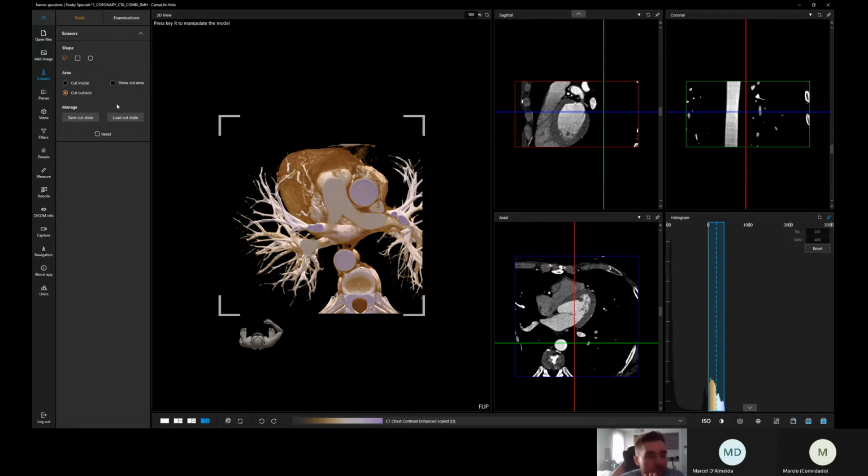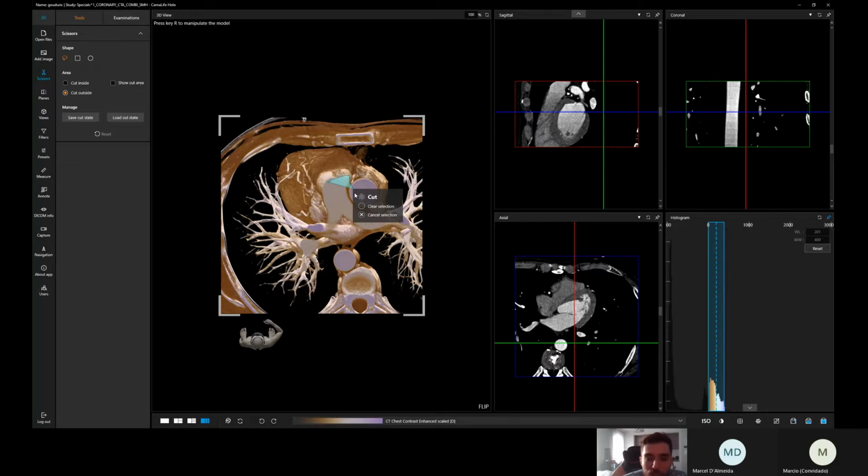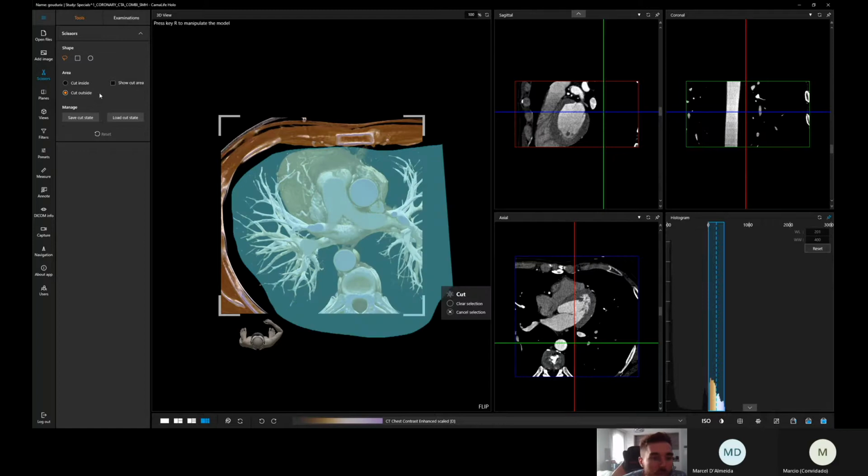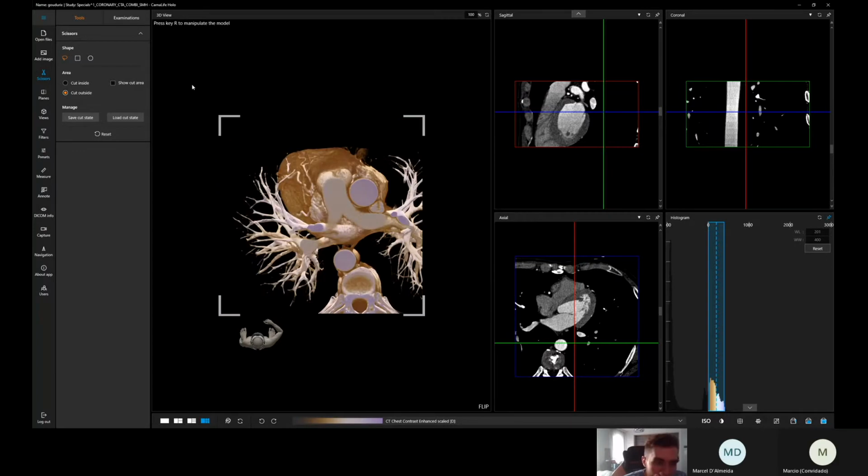Okay, and then there is another functionality. Of course, there is a reset. If I click reset, then we have it back again. But let me cut it once more. So I'm doing it like this: cut outside, cut. Okay, and we're good.